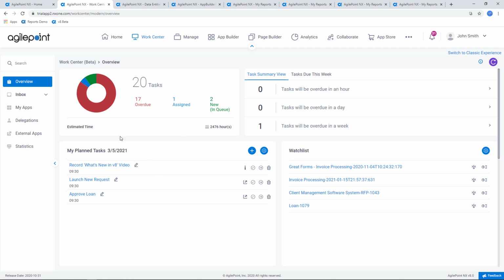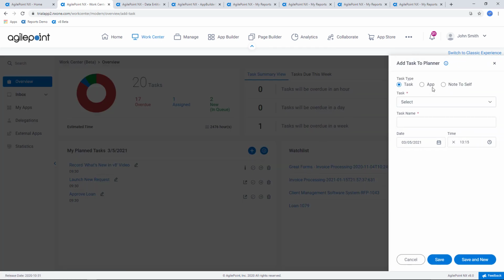We've also added a task planner here, as you can see. Now what this does is it reminds me of certain items that I need to attend to in a given day. This could be an AgilePoint application, for instance, launching a new request. This could be working on a particular task, as an example. Or simply leaving a note for myself for something I must attend to on a given day.